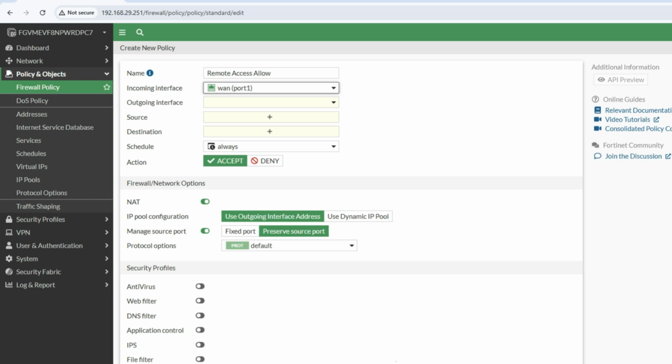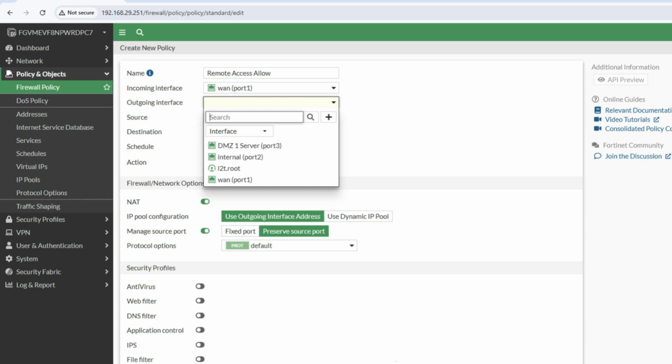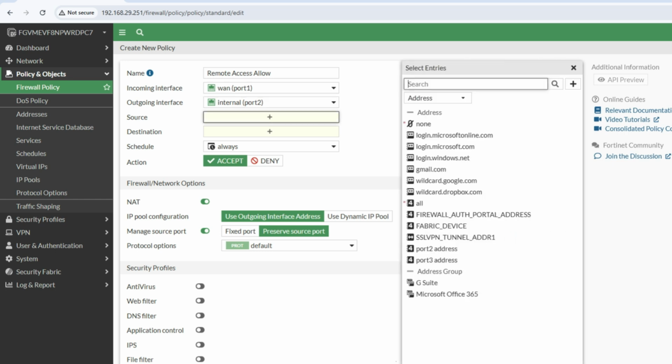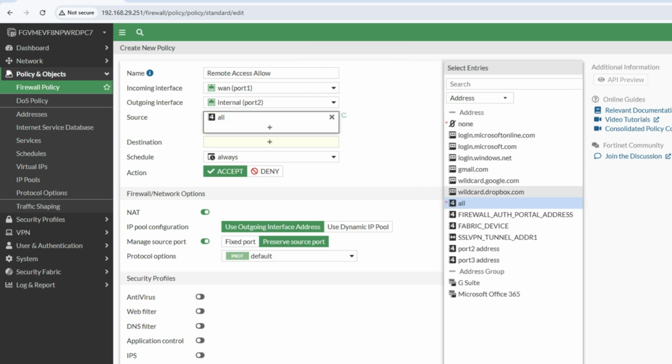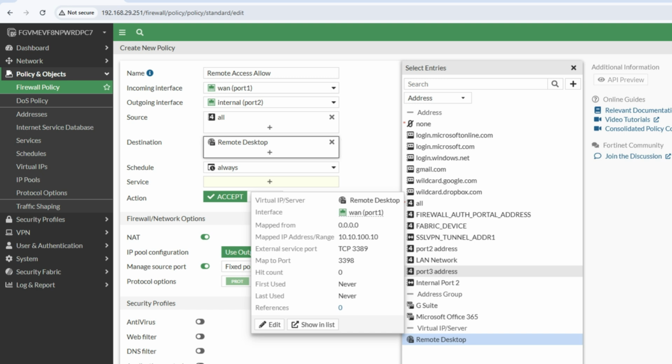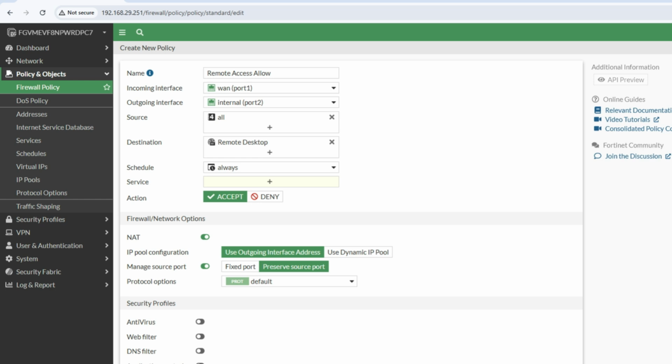And the outgoing interface here is port 2, and for source we will select all, and for destination we will select the RDP object which we created previously. So you can see this is the RDP desktop, which I want to allow to this machine IP address 10.10.100.10. Okay, and this rule will be always.